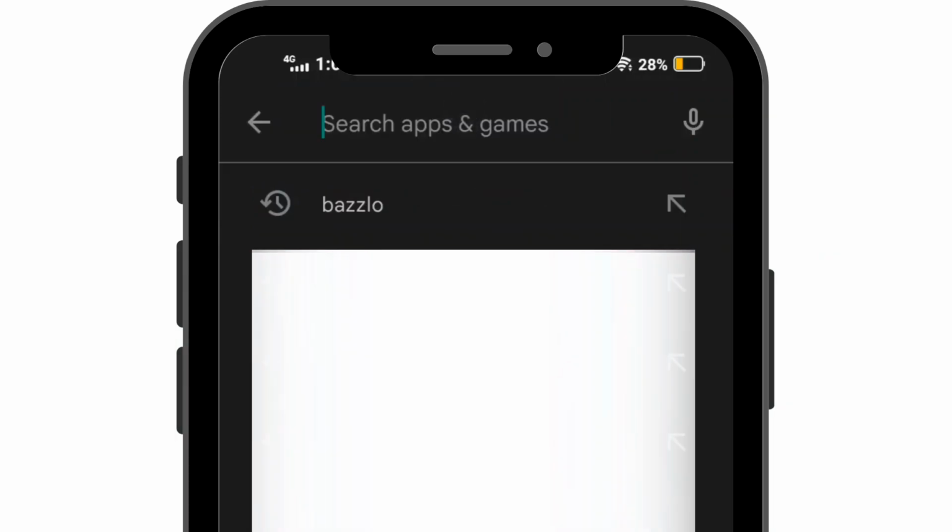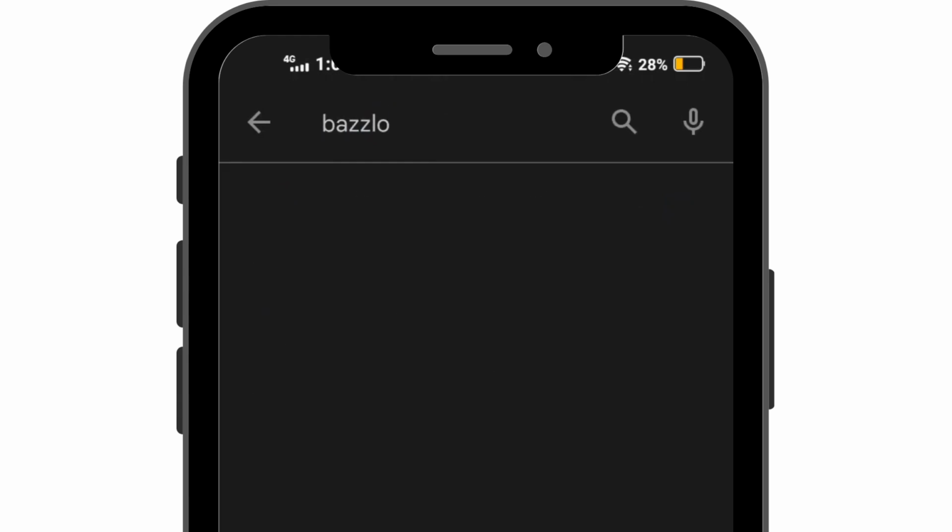Install the Bazzlo app on your mobile device. Open the Play Store app. Tap on the search field and type Bazzlo.